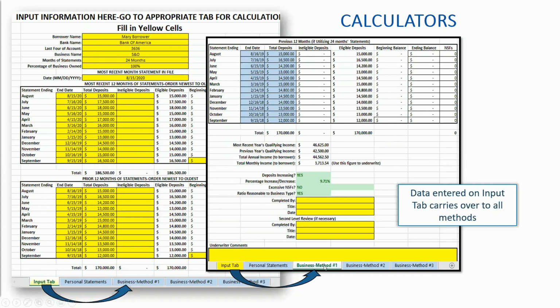So in this case, I chose method 1. You would scroll to the bottom and all this data will carry over. So you can really just toggle between these and scroll to the bottom and it will give you results. So you can see which is going to be the best way for you to go as well.